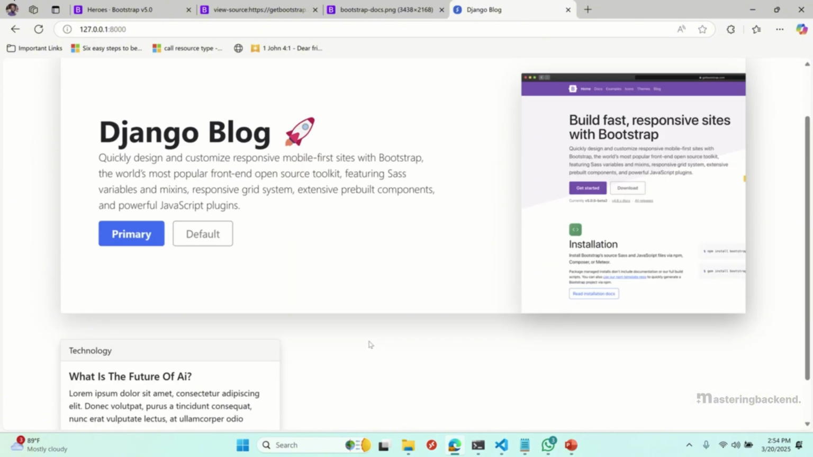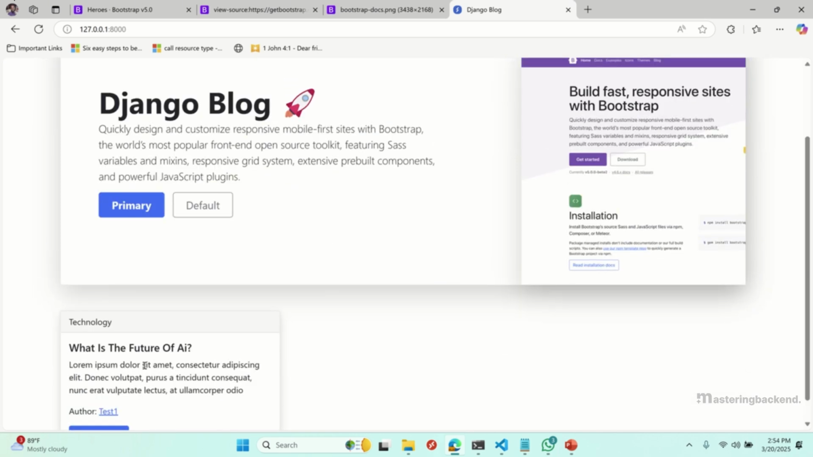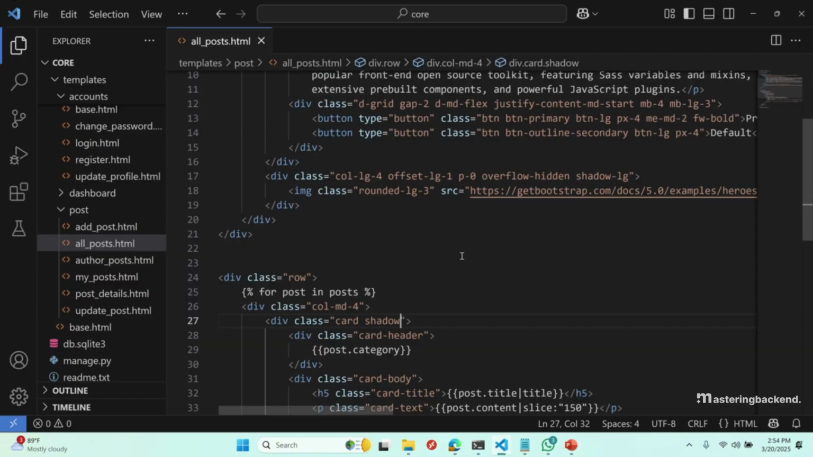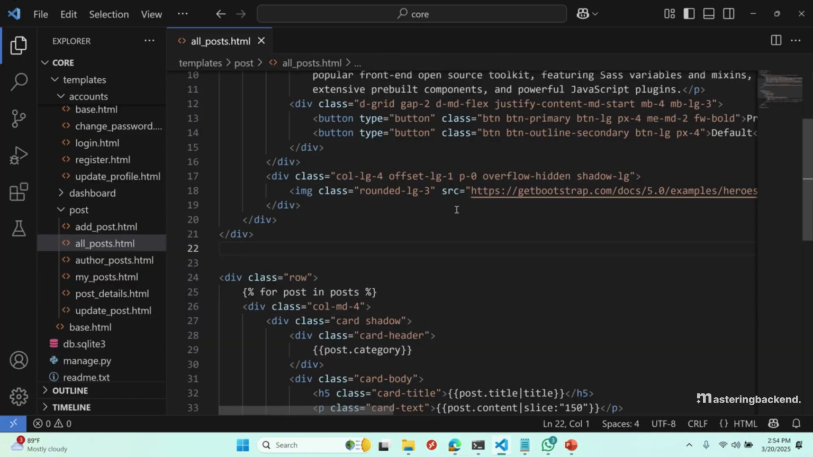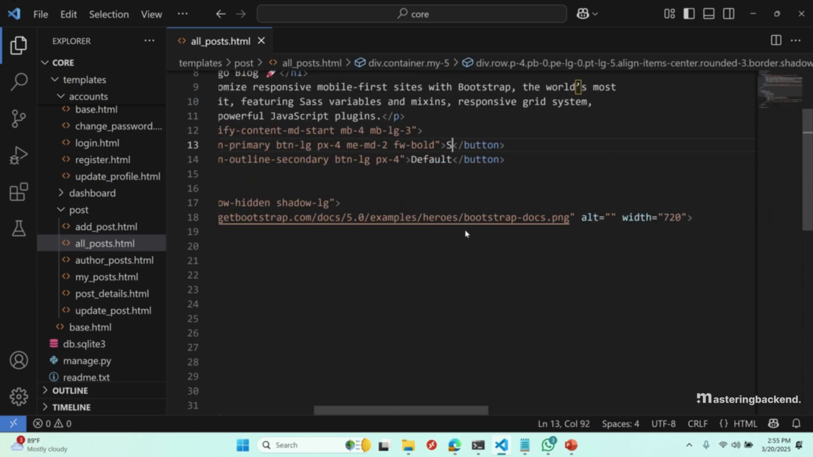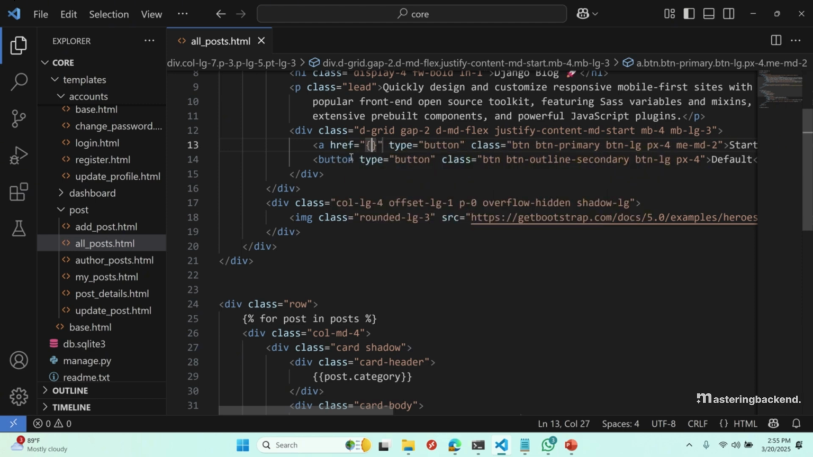Okay. So we have Django blog, right? And then we have everything we need here as well. So we can remove those buttons here, or let's just say start creating, right? So this one, we can just say start creating here. I don't want this here, so just change this to an anchor tag. Go here as well to change this to an anchor tag, and this will just take us to register, right?